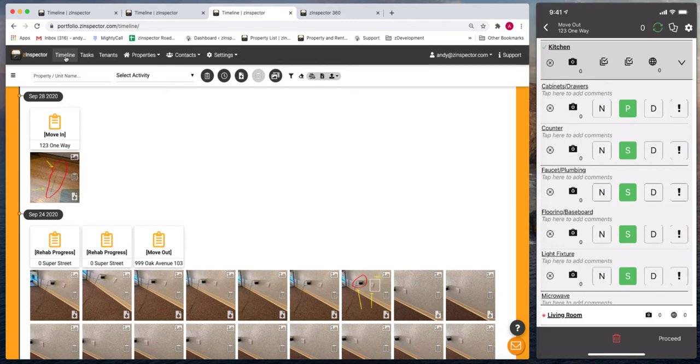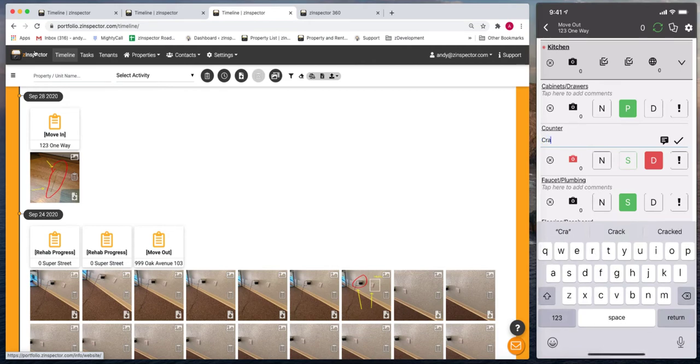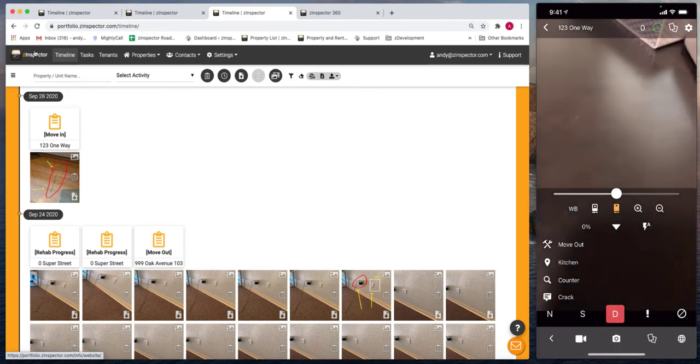All right, now, let's say there was a problem with the counter. Maybe I'm seeing a big crack on the counter. I'm going to mark things as D for damage. Now, the default setup is if I mark something as damage, I'm forced to take a comment and forced to take a picture. So I'm going to tap that and say, crack in the counter, and then I'm going to go ahead and tap the camera button and take a picture.